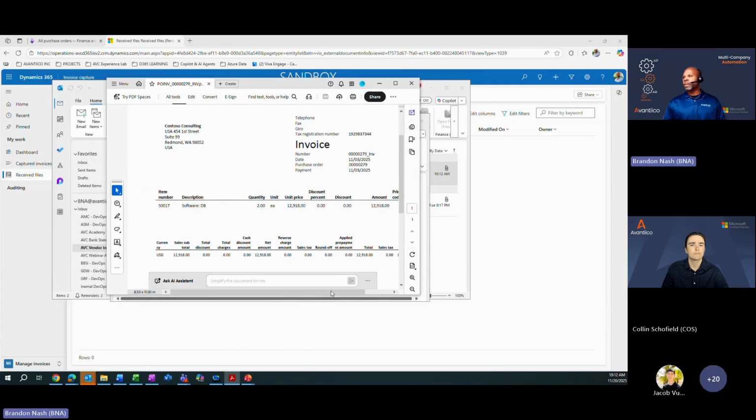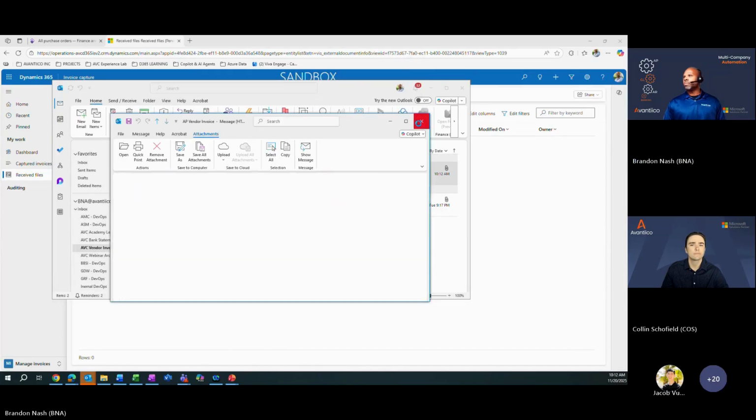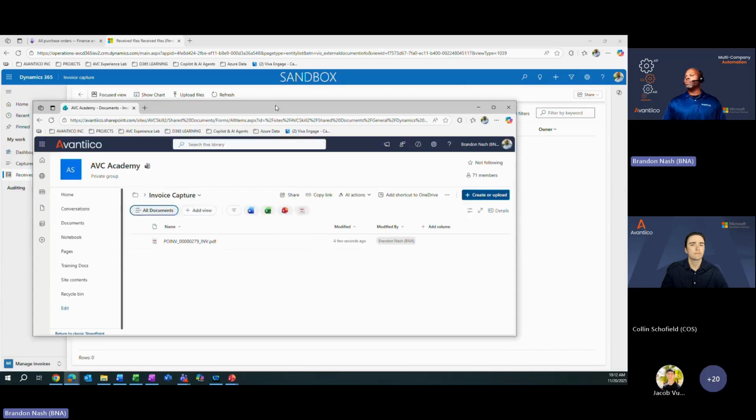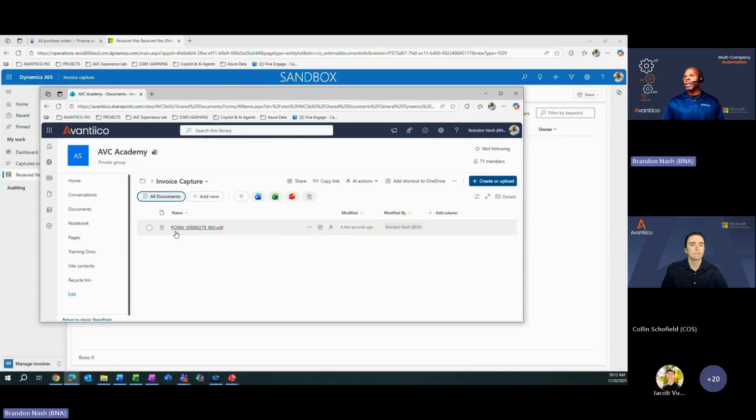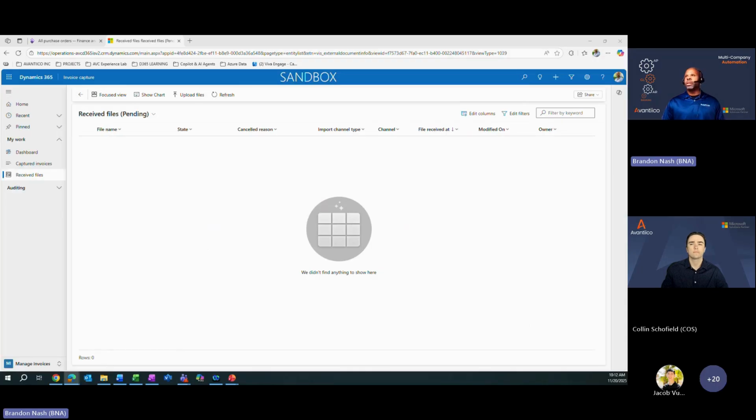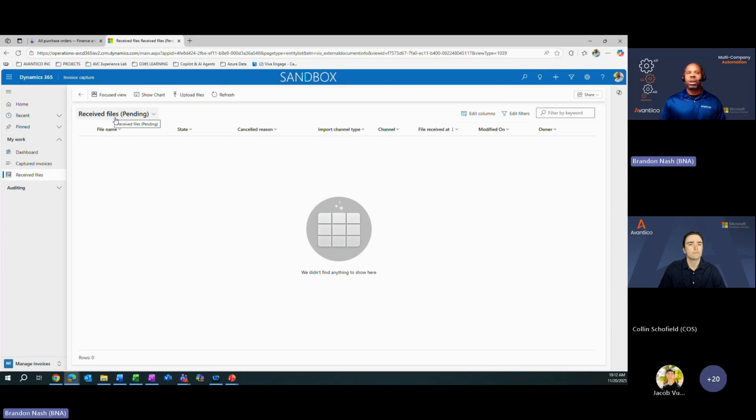So this invoice right here for $12,918. Okay, so automatically that email, that invoice has gone to my email, and now it has gone to my SharePoint folder just through my simple Power Automate workflow that is eventually going to bring it here into my OCR engine for my received files.